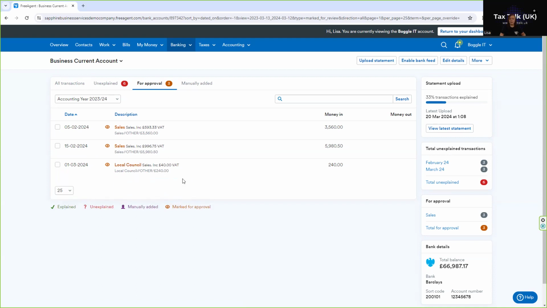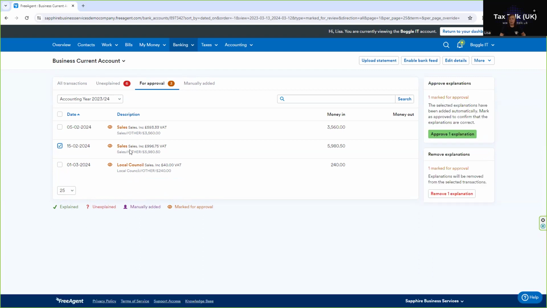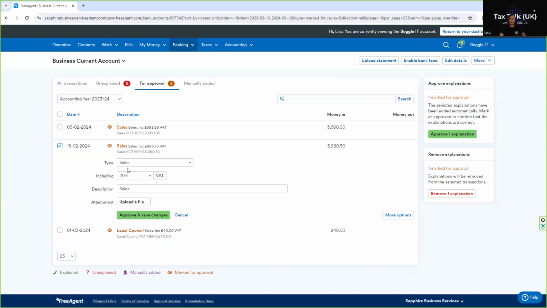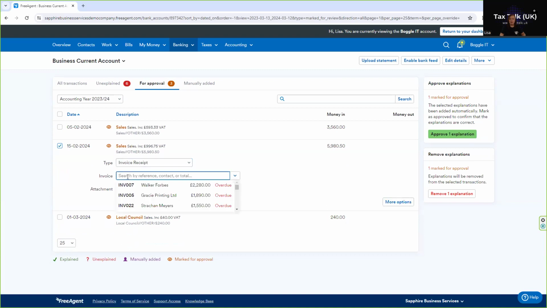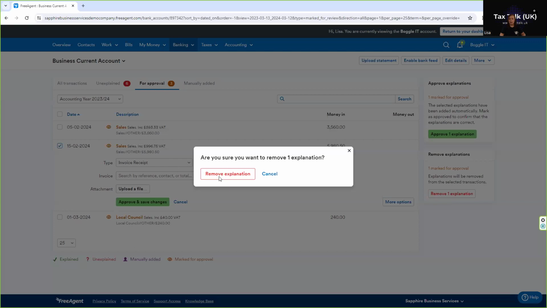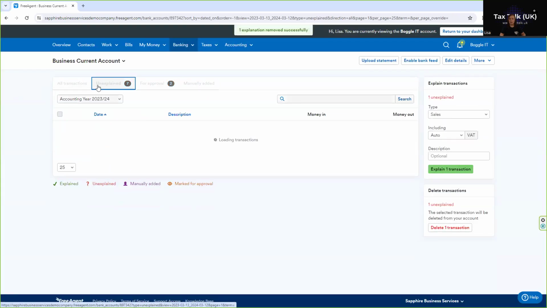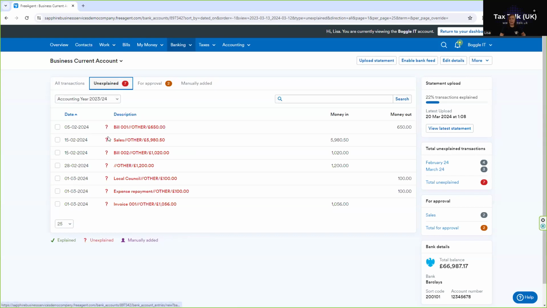But what if it's completely wrong and we aren't in a position at this point to correct it? Let's say this transaction here is actually a sales invoice, but then we realize we've not actually raised the sales invoice, or perhaps we have something else we need to do before. Perhaps we don't want to leave it in there, and we're concerned that we might inadvertently approve it. So we could remove the explanation here, confirm that, and we would now see that transaction in the unexplained.